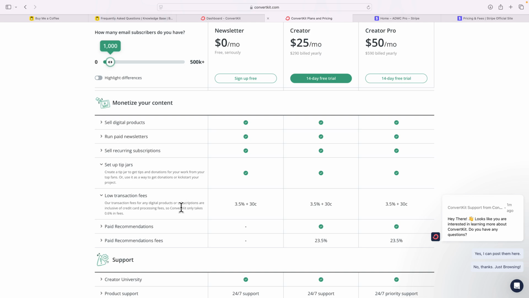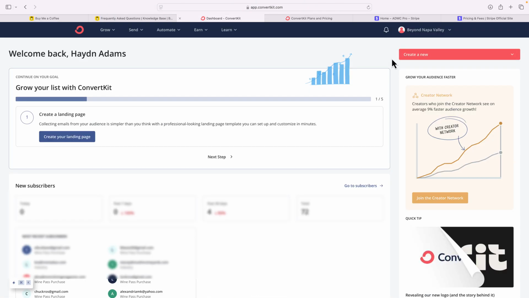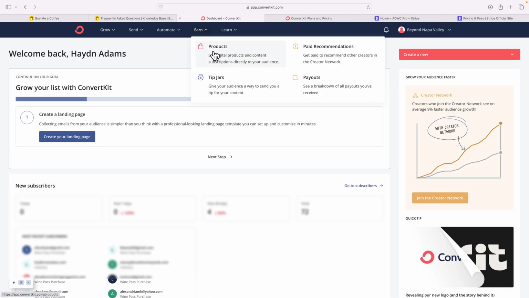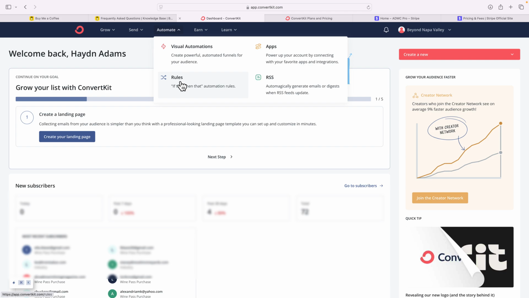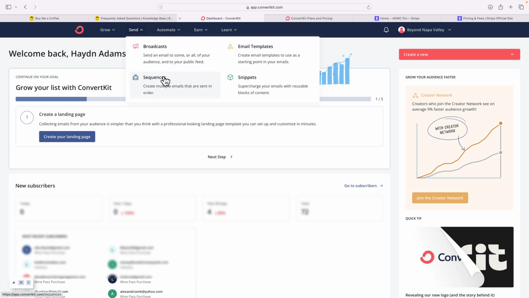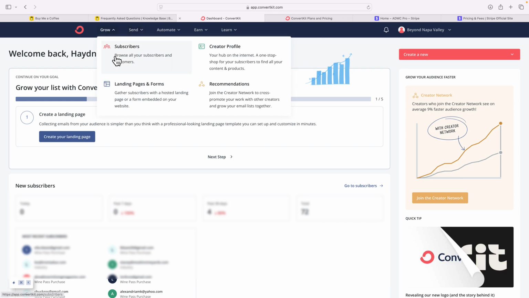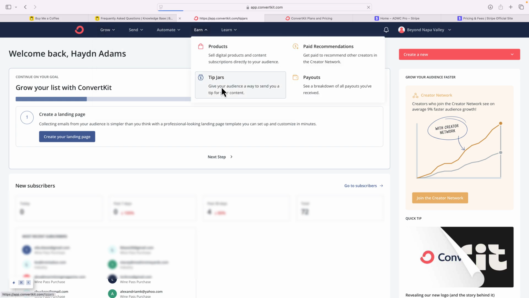So the reason why I like ConvertKit as well, if we head into ConvertKit, we not only get the ability to earn money through products and tip jars, which we'll go through in a second, but we also get the ability to automate with automations and rules and send sequences of emails automatically within ConvertKit. Also with ConvertKit, through the grow and subscribers, I can tag my subscribers for what they've tipped and/or bought within one platform. It just makes it that much easier. And that's why I like Buy Me a Coffee, but ConvertKit goes so much further in what you're paying for. So if I want to go to earn, if I want a digital tip jar, I click this button.